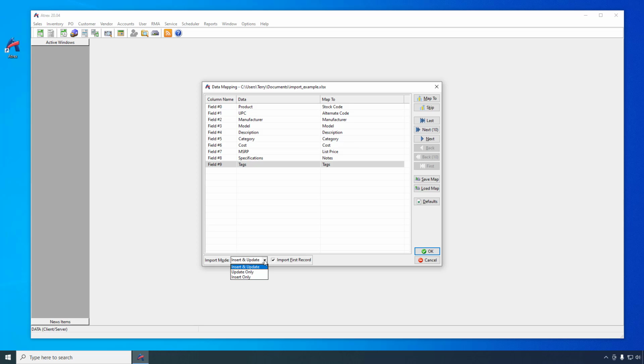The key fields used for matching records differs with each data type being imported. As we are importing inventory for this example, Atrex will attempt to match on the stock code. If the first row of your source file is a header row used to identify the columns, uncheck the Import First Record checkbox to prevent the header information from being imported.